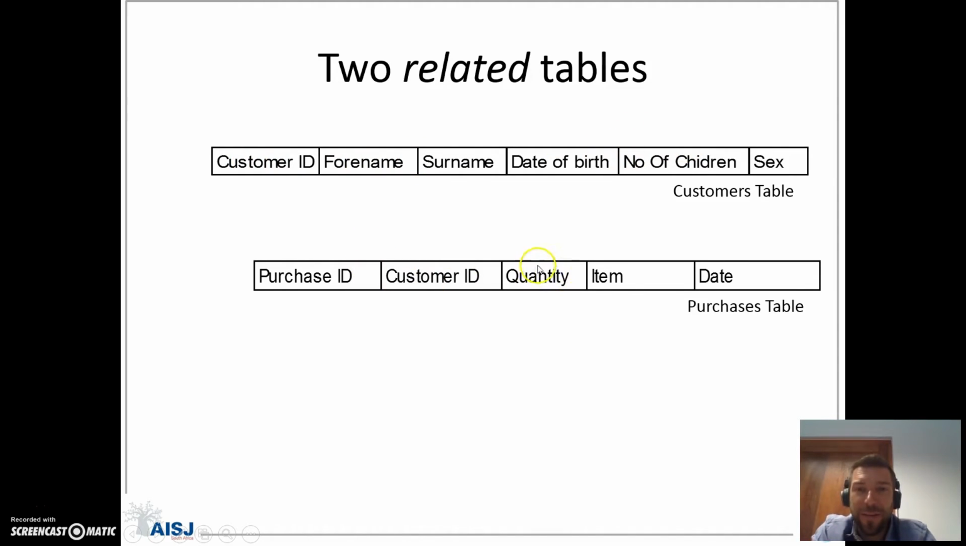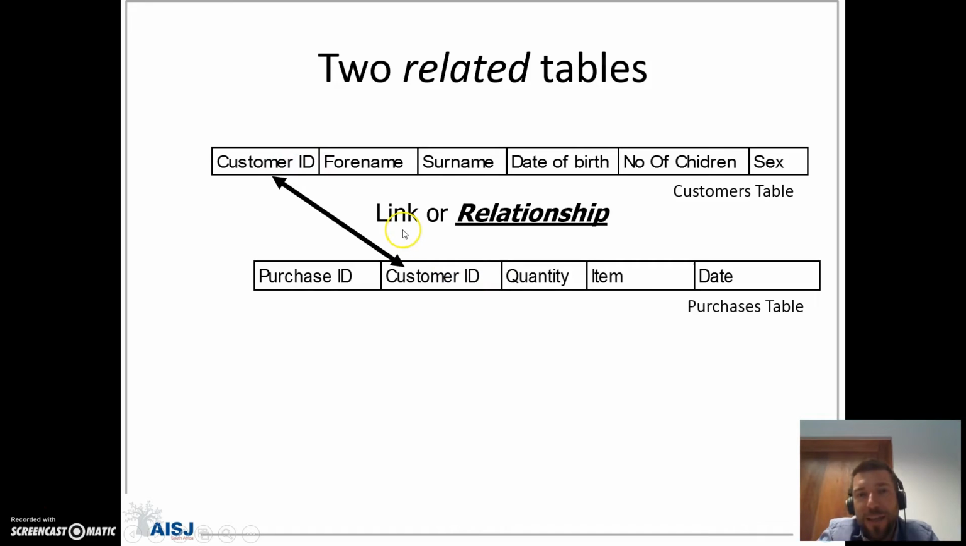And then these things, the quantity, the items, and all that stuff, don't have anything to do with the customer, except they're kind of related. What that has to do with is purchases. So we've made a purchase ID and put that table in there. But in order to preserve the relationship, we've kept that link by keeping the customer ID and bringing it into that new table.